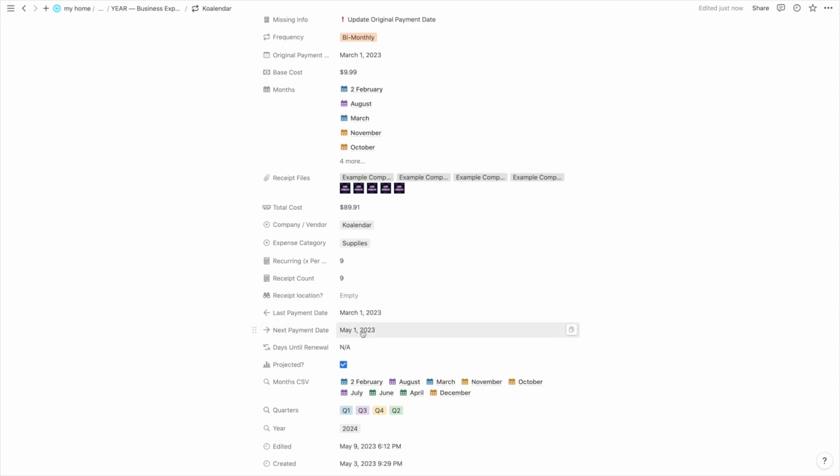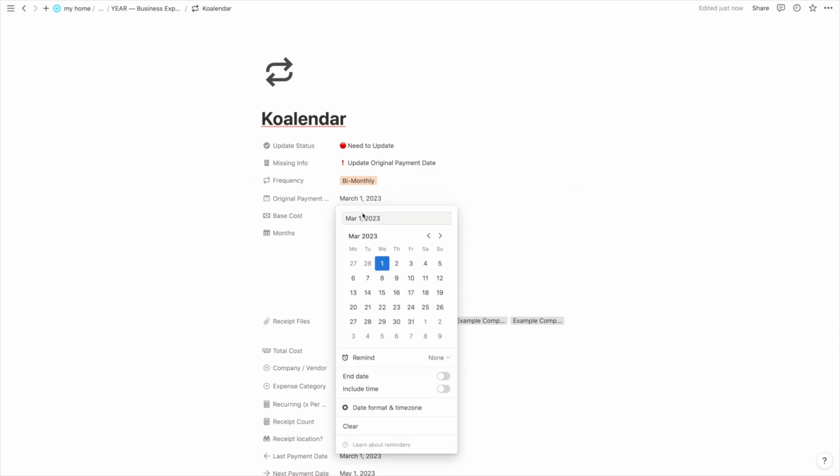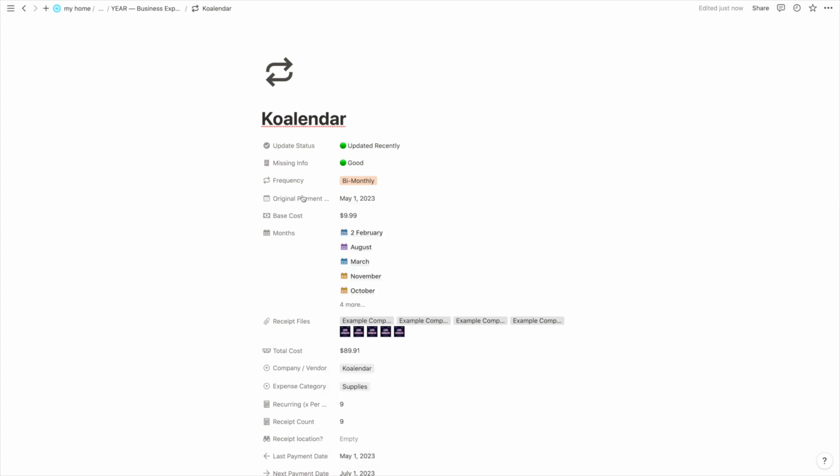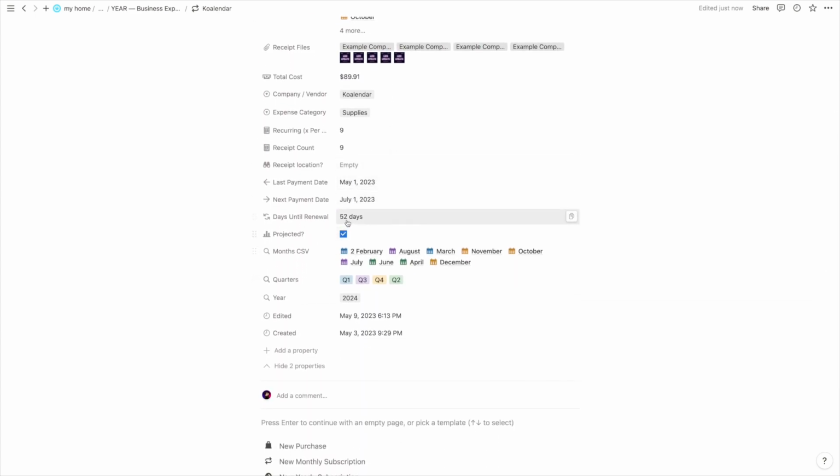The next payment date isn't May 1st if it's past May 1st, right? The next payment date should be 2 months from now, May, June, July, right? So it should show July 1st. It's not going to show July 1st until I change this. So I need to change it to May 1st, and all this says it's okay, and this is accurate.